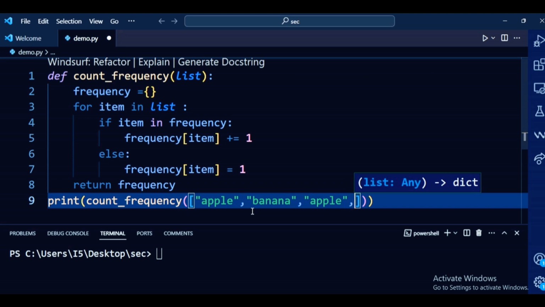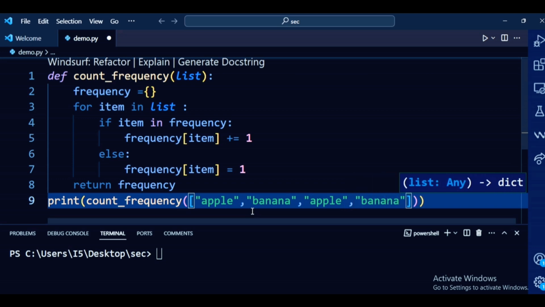Why do I need to take multiple same names? Because I need to find whether it's calculating perfectly or not, whether each element, how many times it is repeated. I need to find the element number.